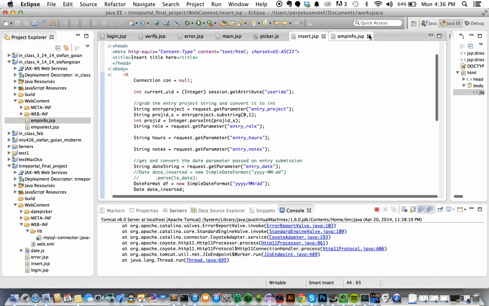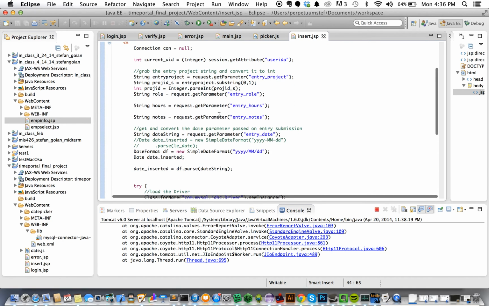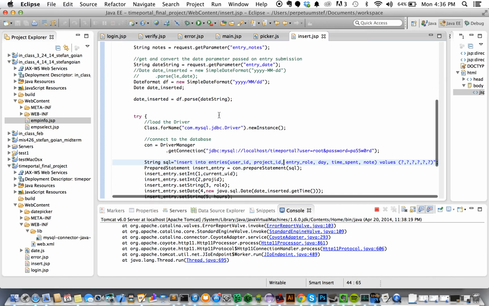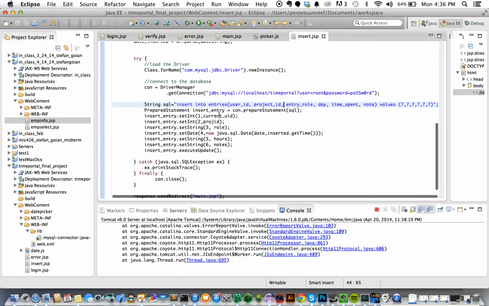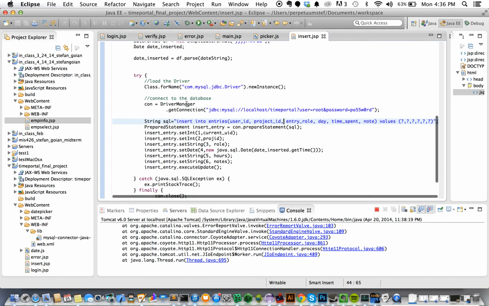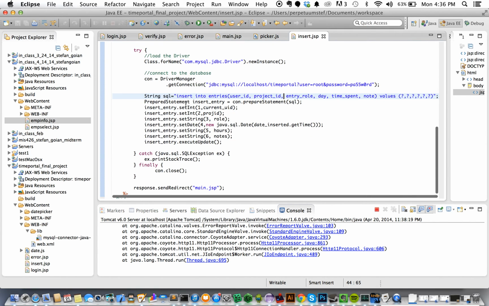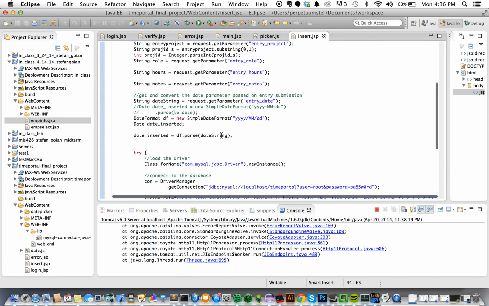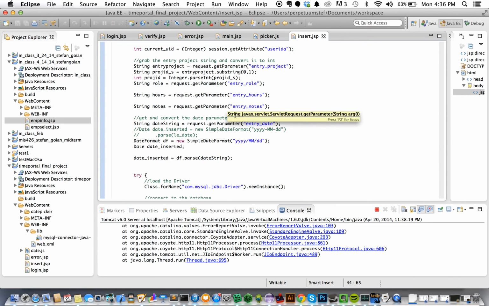There is an insert servlet which inserts every entry into the table and uses a couple of different methods to convert parameters from string.